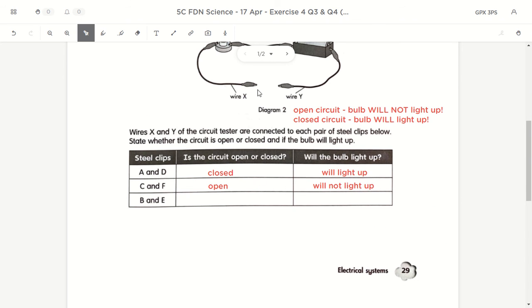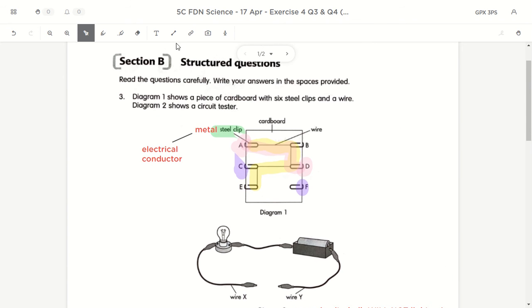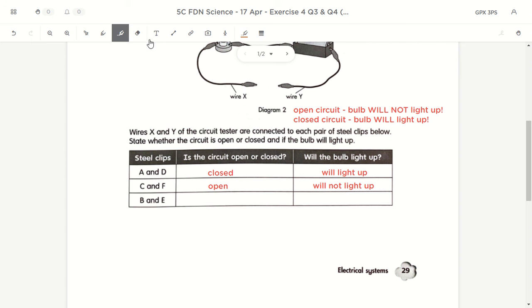Now we try B and E. B and E, let's use a different color. Let's use brown. Okay, I want B, I want E. If I connect to B, if I connect to E, can electric current flow from B to E? It can flow from B to D, go to C, and down to E. You realize that it can form a complete circuit. There's no gap in between. Means it is a closed circuit. Means the bulb will light up.